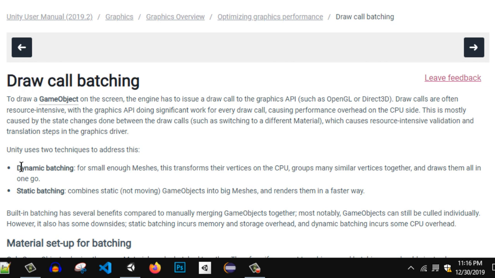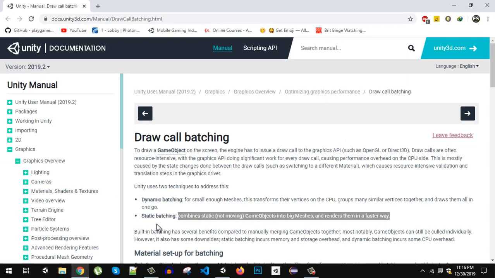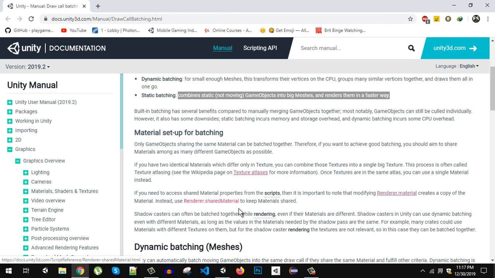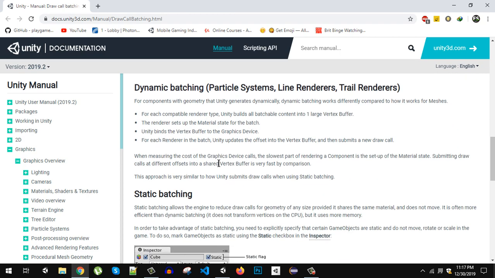To reduce the draw calls, we use two techniques. There are a lot of them, but we are going to see dynamic batching and static batching. As you can see in the highlight here, static batching combines the game objects into one big mesh that shares the same material and textures. So it combines all of the small objects into one big mesh and can render it in a faster way, and it will reduce your CPU overhead by around 80%.